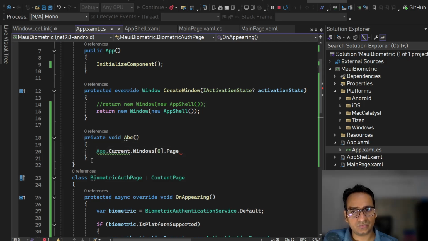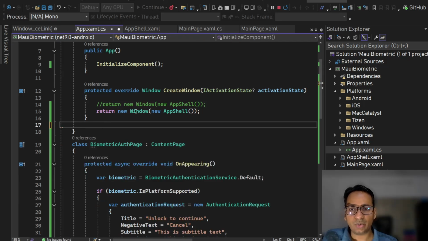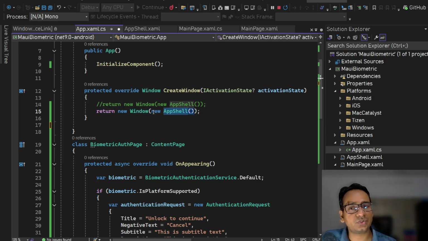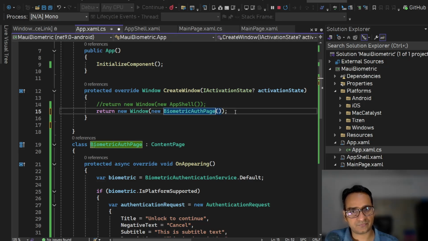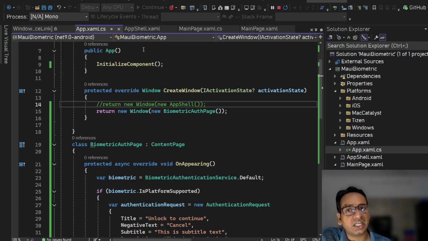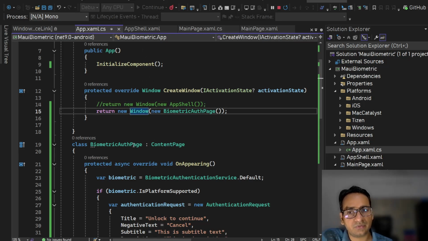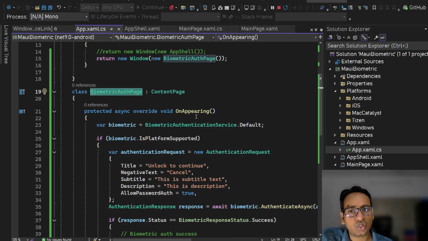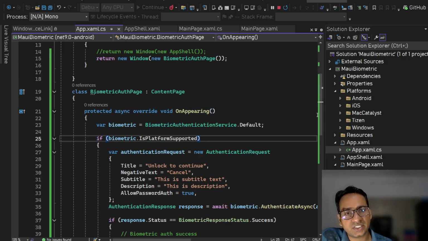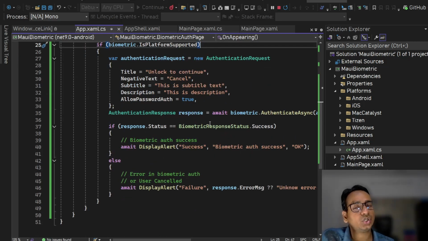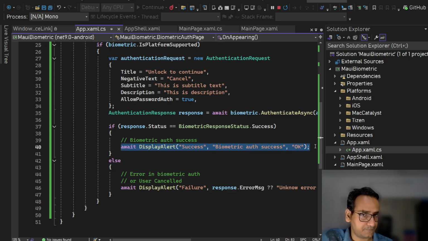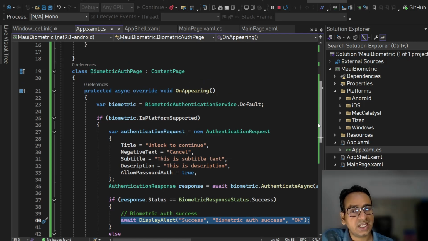Now what we'll do, we can simply remove this ABC. Now here when we are creating this window, instead of doing new AppShell, we'll say new BiometricAuthPage. And when we do this, it will come here, it will initialize this page, this OnAppearing is going to be called, and we'll see this biometric authentication. Now after successful authentication, that means when we are here, we need to go to the shell, then we'll render our entire application.